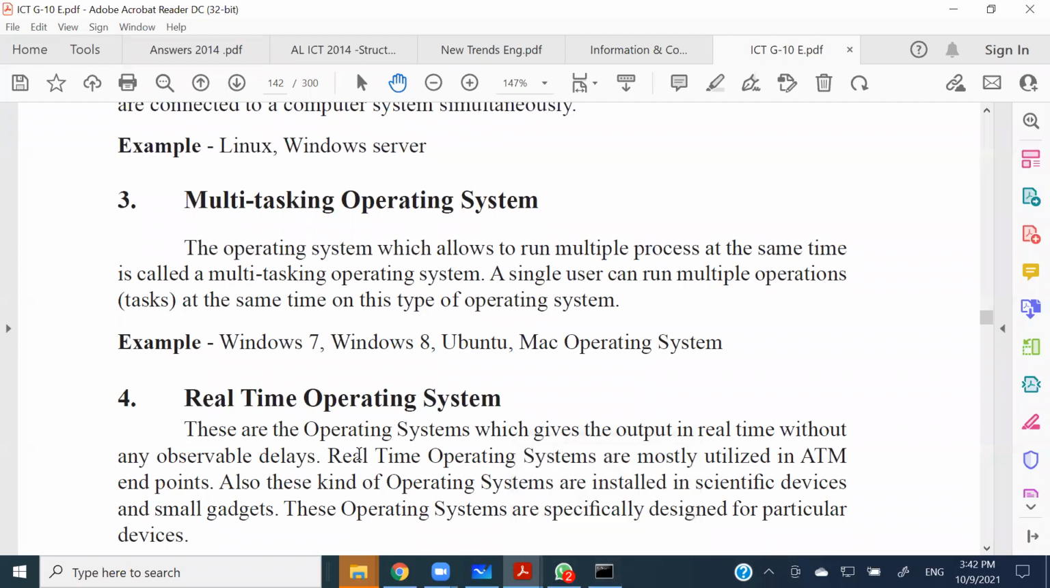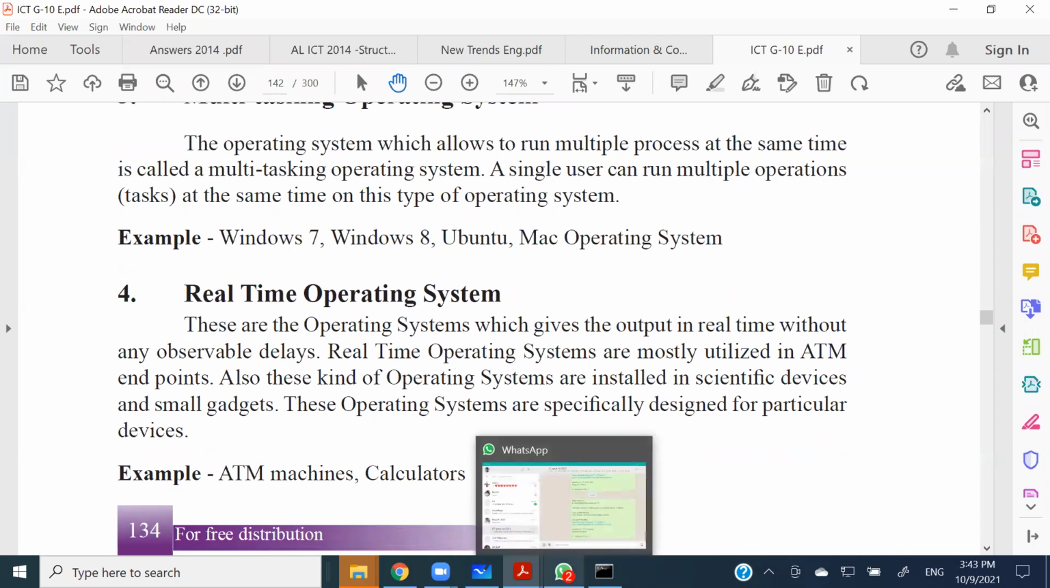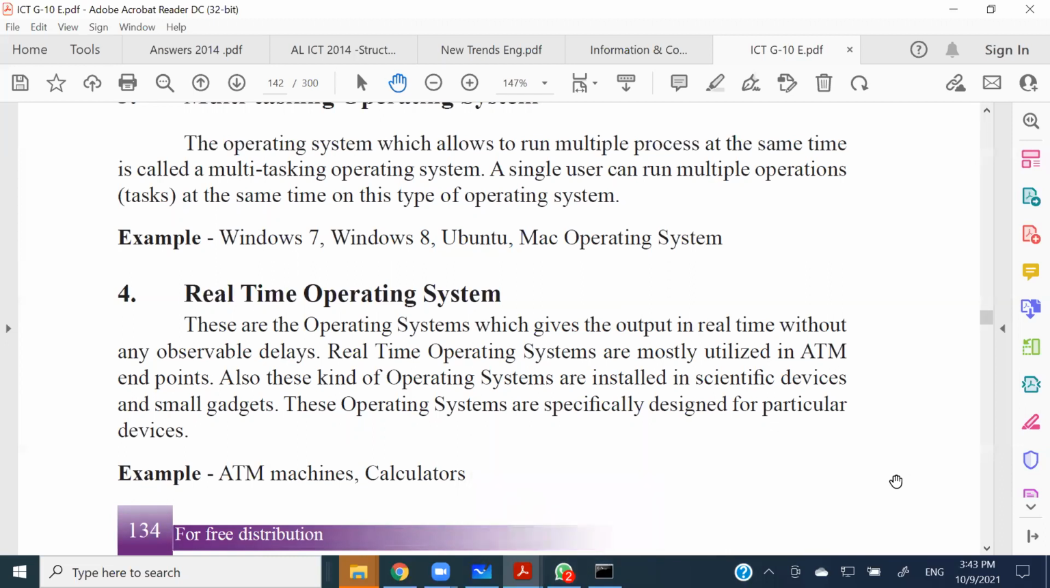And real-time operating system, it is something like responding instantly to our input or our request, right? Now when it comes to the operating system that we are using in our computers, it is not responding instantly, right? It takes a little while, if we ask to open Word, it takes some time to get open, right?